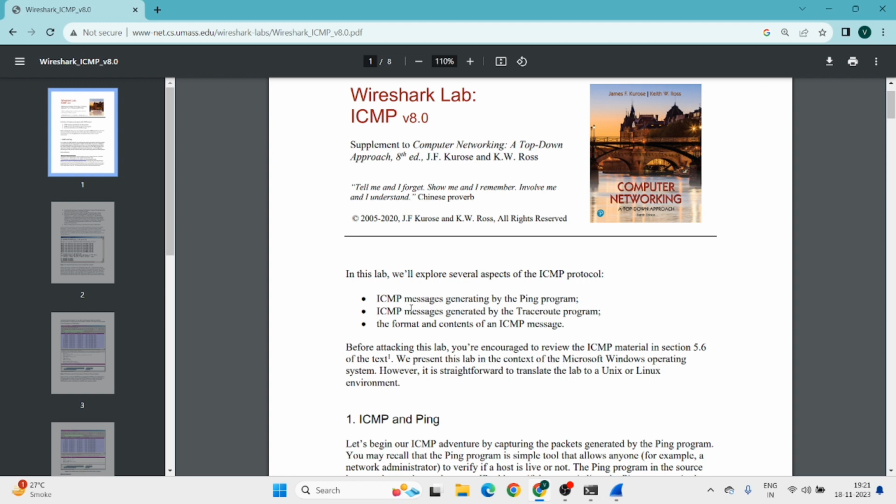Second, ICMP messages generated by the Traceroute program. What is Traceroute? Traceroute is a diagnostic tool used to trace the route that packets take from the source to the destination. It works by sending packets with increasingly larger time to live, that is TTL values, and examining the ICMP time exceeded messages returned by intermediate routers.